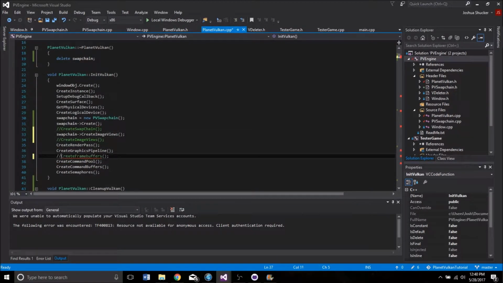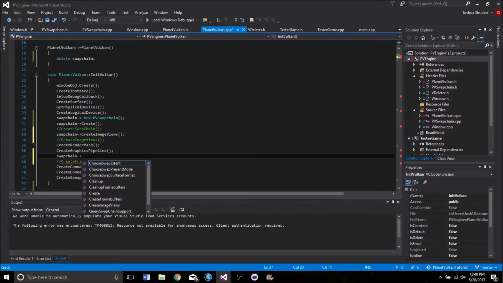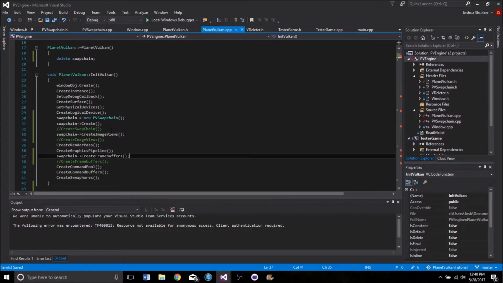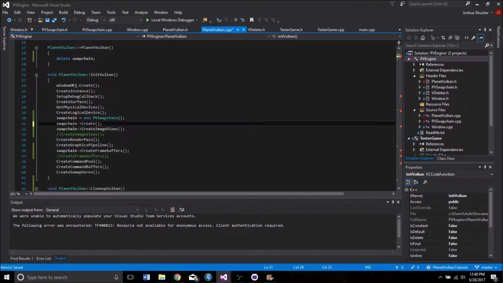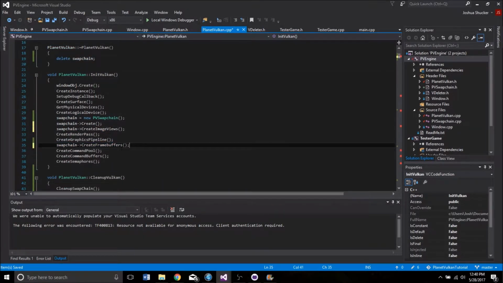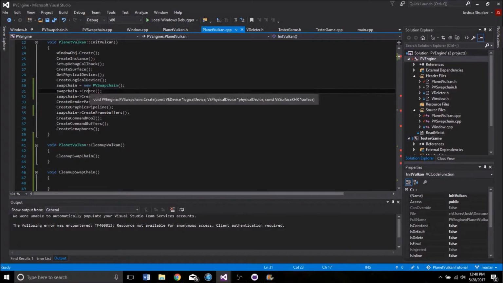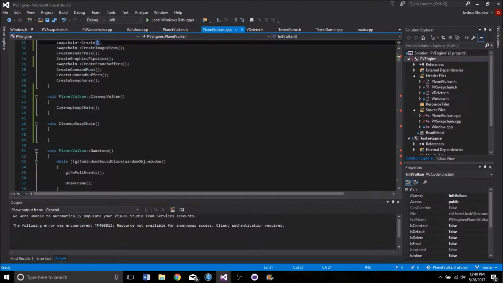and we need to create frame buffers. So swap chain, create frame buffers. There we go. Yeah, I'm just going to delete these. We don't need them anymore. It's pretty clear what's going on here. Okay, so now everything's being stored within that swap chain object, and right now create doesn't have the proper parameters, but we'll get to that in a second.